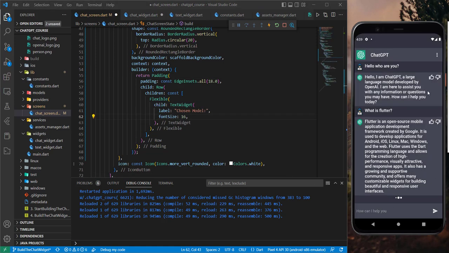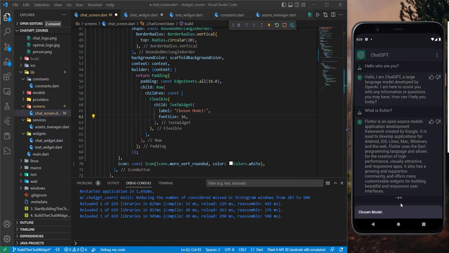Now we need to implement the drop-down button, but I would prefer to make it in another tutorial. So let's implement it together in the next tutorial. I hope that you try first to implement it by yourself, then see the solution with me.